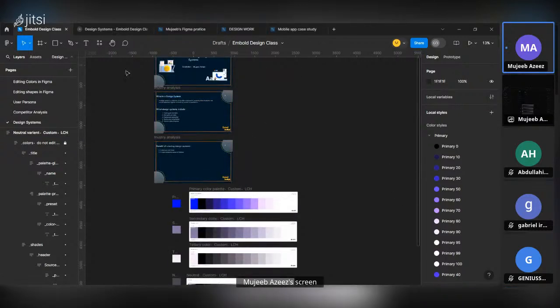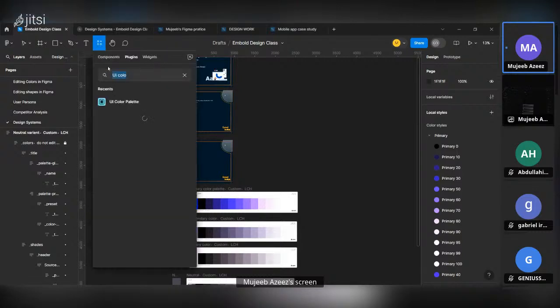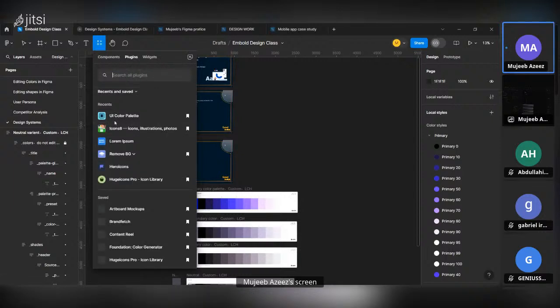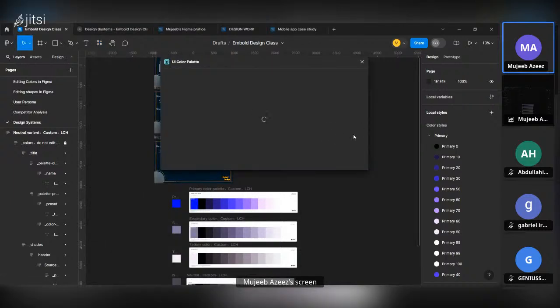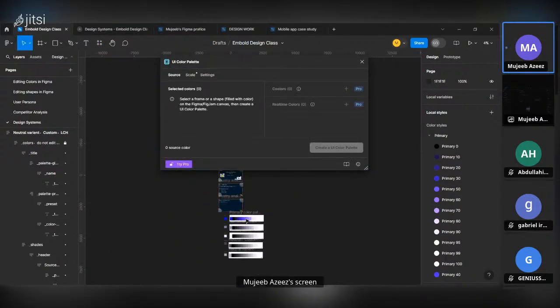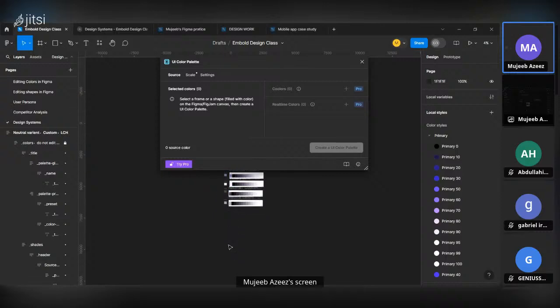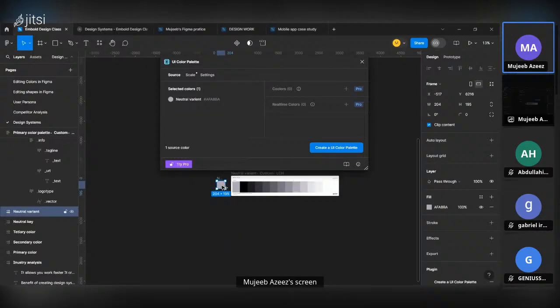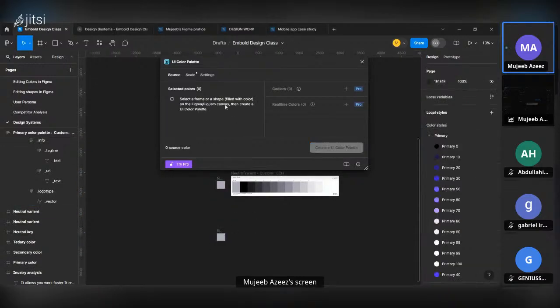Once you go to your resources icon here, you click on resources. Any plugin you've saved before, you can see I have recent and saved here. Any plugin you saved, you can have it here. So once you click on your UI color palette, it's here now. Anytime you are online, it's going to come up. Once you're offline, it won't come up, but once you're connected to the internet, it will come up.